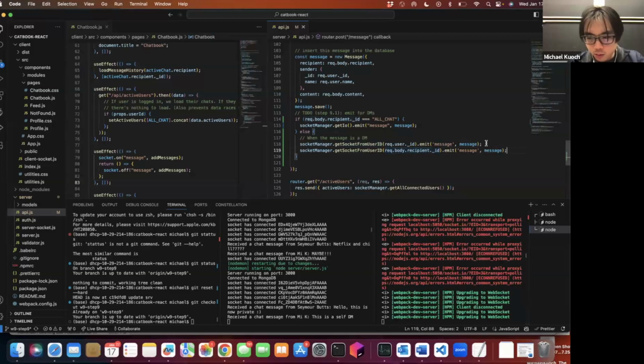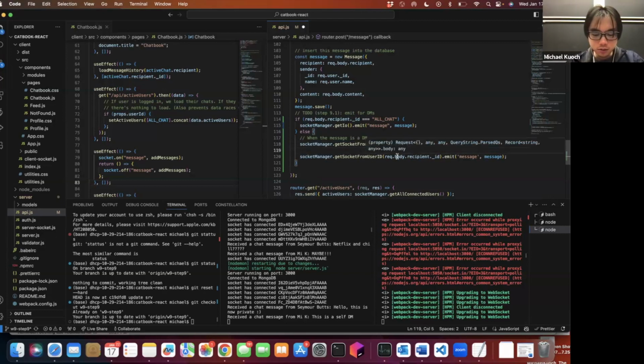And instead, what we'll want to do is double check to see if the user is the same as the recipient. And if so, we won't actually want to emit this second message. So we can just check it like this. So if the sender, req.user._id, and we're only going to want to send the second one if the sender is not equal to the recipient.